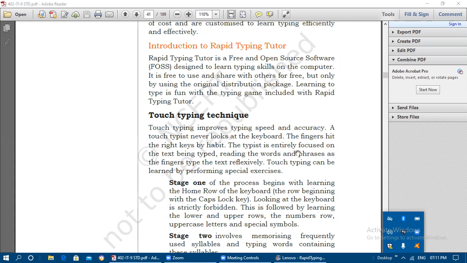The typist is entirely focused on the text being typed, reading the words and phrases as the fingers type the text reflexively. When the eyes are reading the text, phrases or paragraphs, the fingers immediately type those letters on the keyboard without looking at the keyboard. This is the touch typist way.